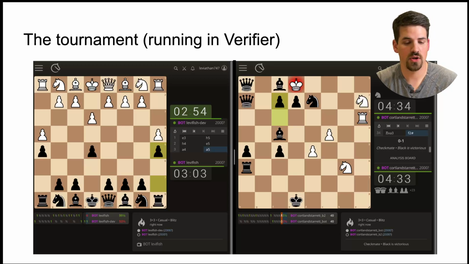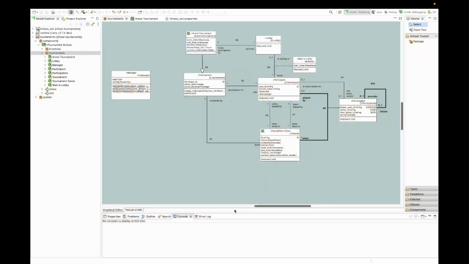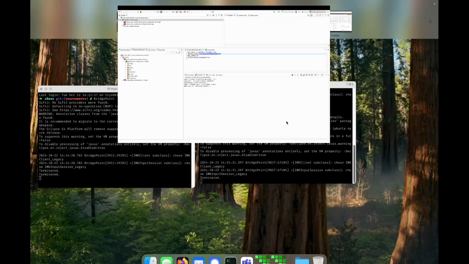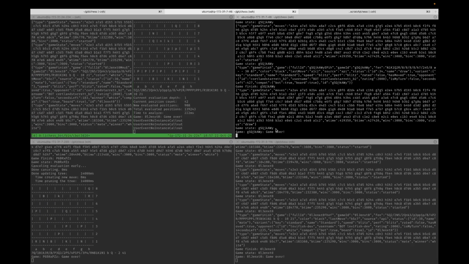Okay, now I want to show you a demo video of this, demonstrating running a tournament. I have the tournament model opened up here in Bridgepoint. I also have Alistair's implementation running in Verifier in another instance of Bridgepoint. And I have 4 other implementations running on individual EC2 instances on AWS.